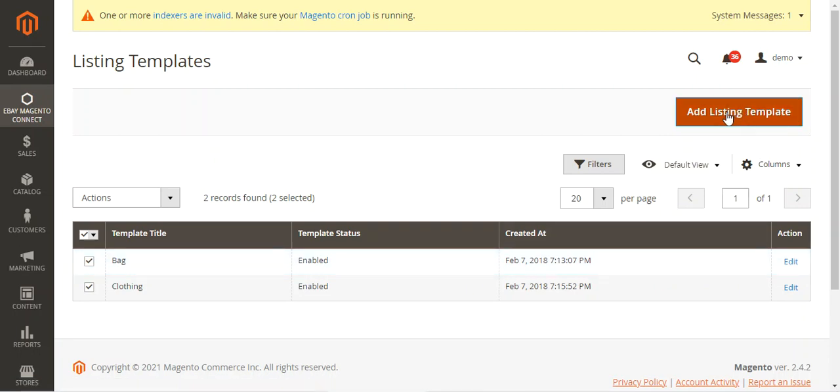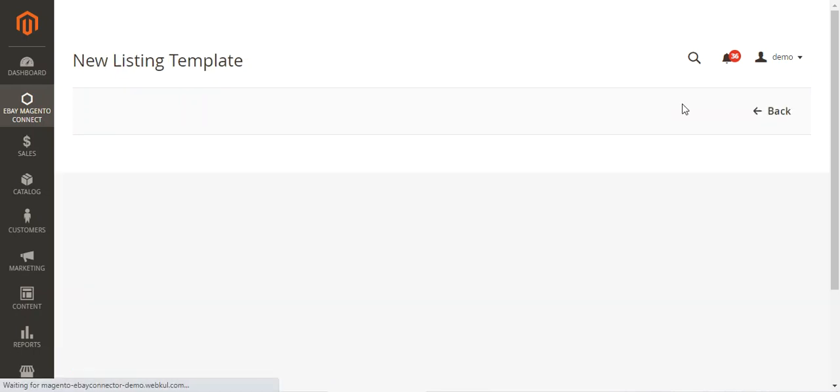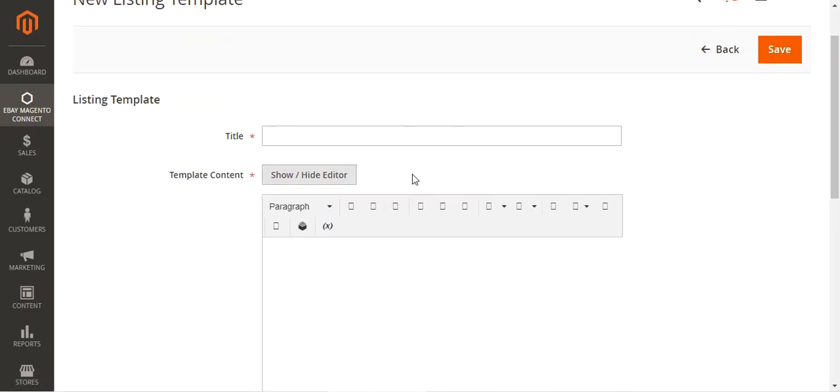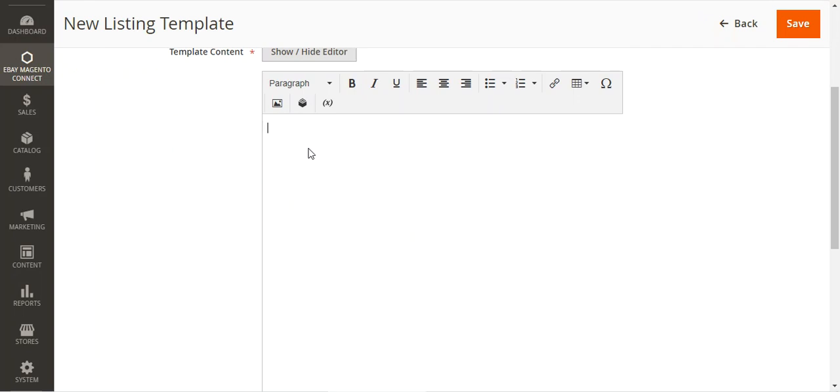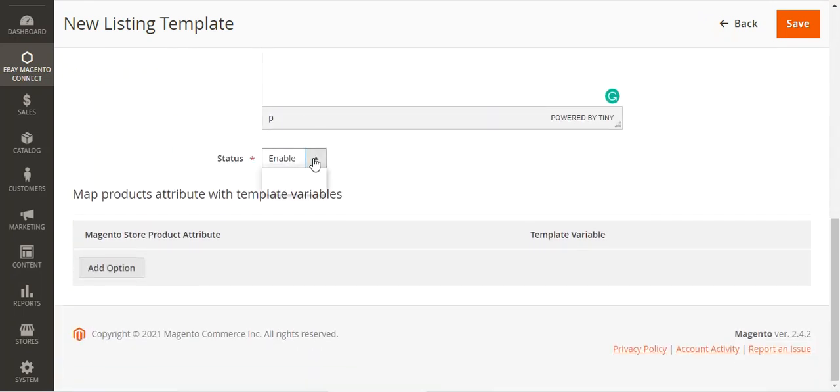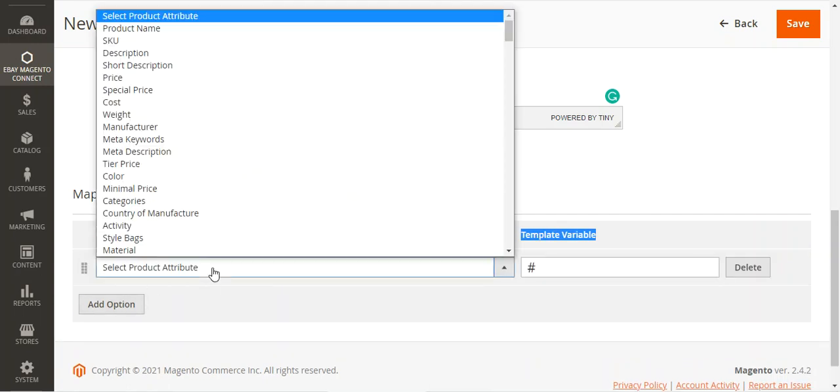To add a new listing template, you just need to tap here on the add listing template button that you can see on the top right hand side, and that will bring up the new listing template section, wherein you have to enter the title of the listing template, the template content, set the status as enable, and then you can map the product attribute with the template variables there. So here we have the Magento store product attributes, and on the right hand side we have the template variables. So from here you can select the attributes.